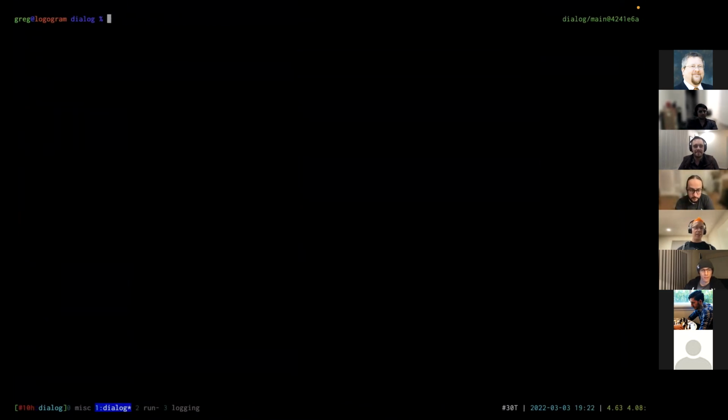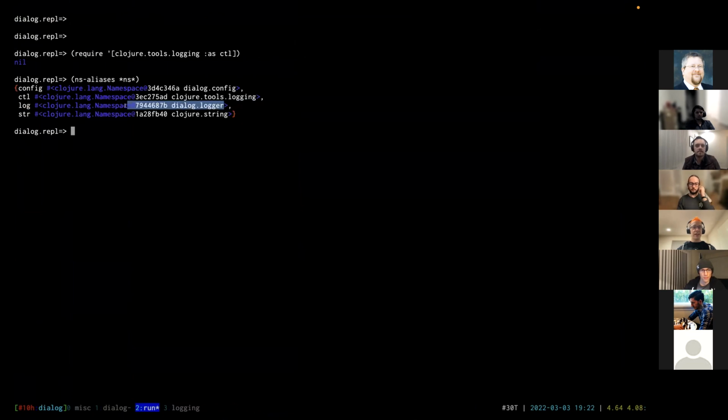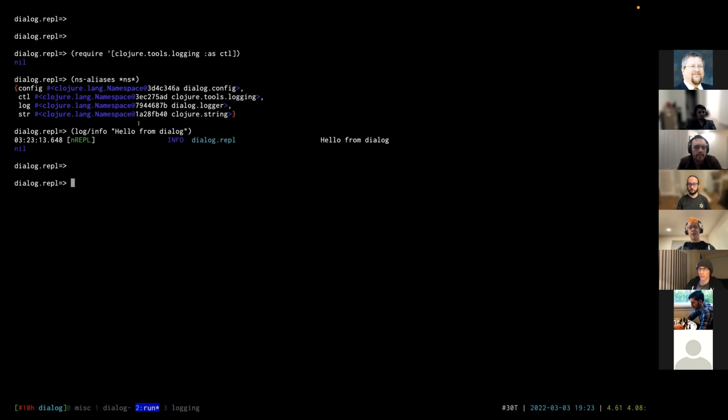But I thought it'd be cool to take a little walk through what the actual code is like. So I've got Clojure tools logging here. I've got, actually, I'll just show this. I've got dialog.logger, which is kind of the main client API namespace, loaded as log, Clojure tools logging as CTL, and Clojure.string as str. So by default, you get the same interface you're used to for Clojure tools logging. It's got a set of compatible macros there. So I can do infof.